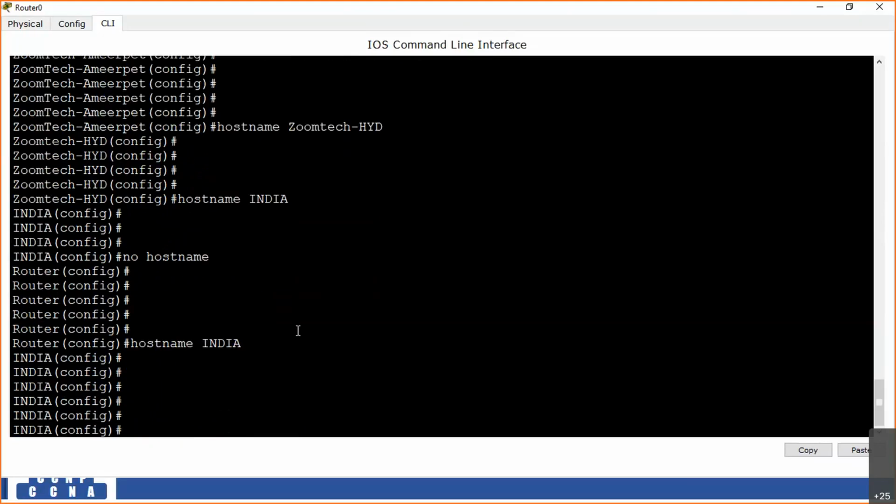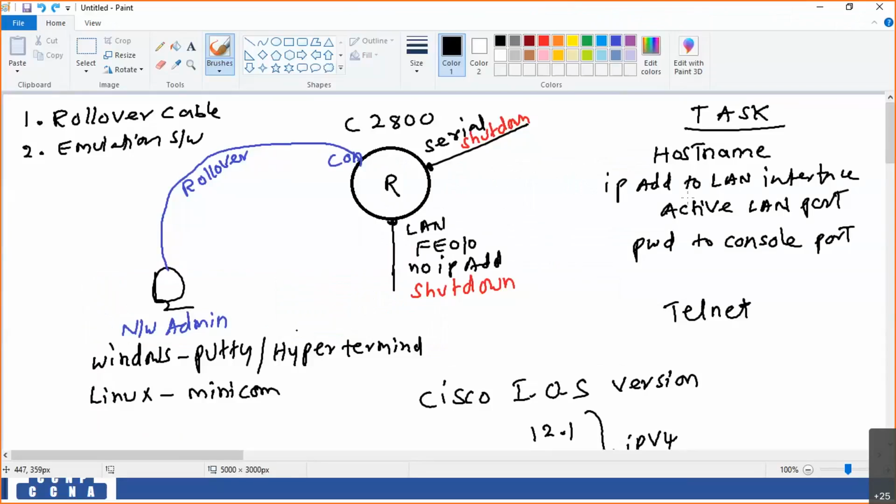So the first task is done. What is the second task? The next task is IP address to the LAN interface. We can assign an IP address to a LAN interface in class A, class B, or class C, depending upon your requirement, the number of hosts required. We can go for class A, B, or C.